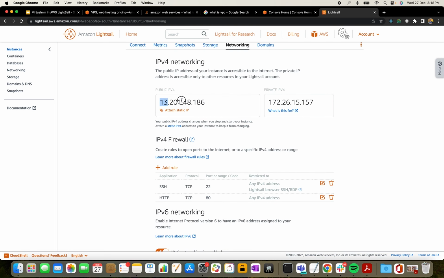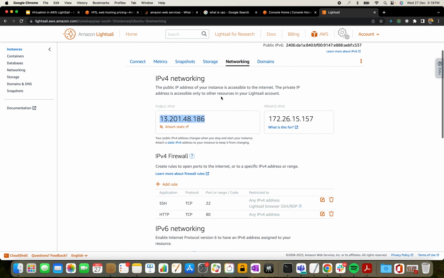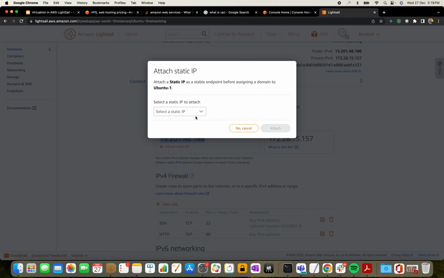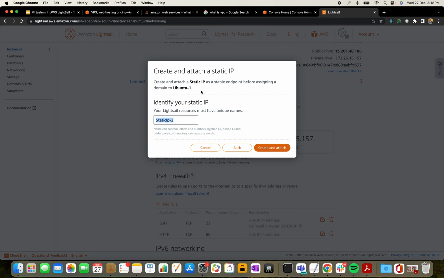The problem with this IP address is that it will keep on changing every time we restart our instance. So we don't want that to happen. In that case, we can attach a static IP to it. AWS provides a static IP free for every instance.